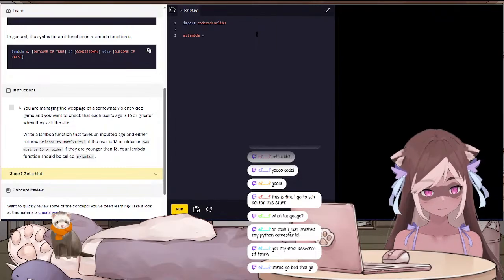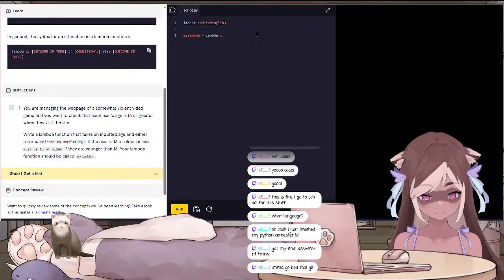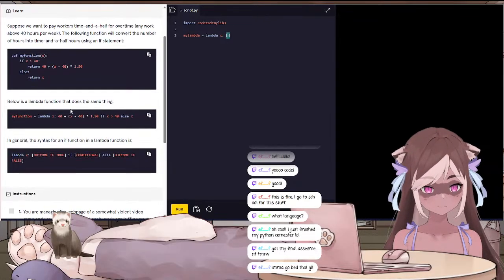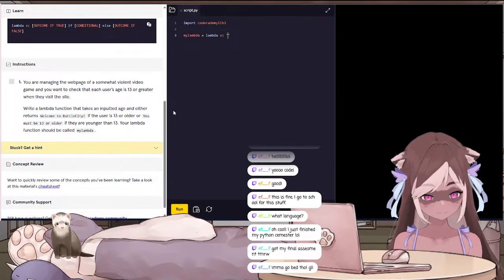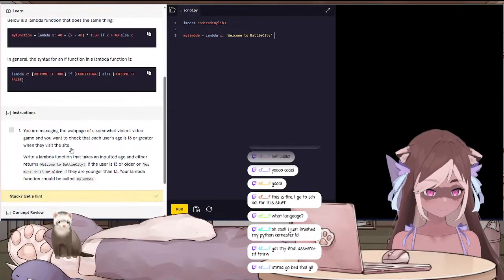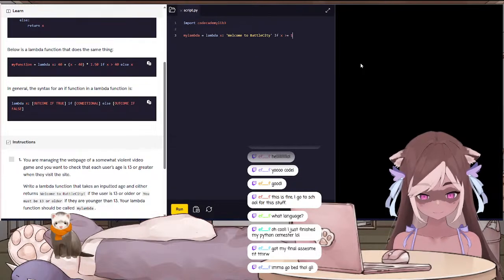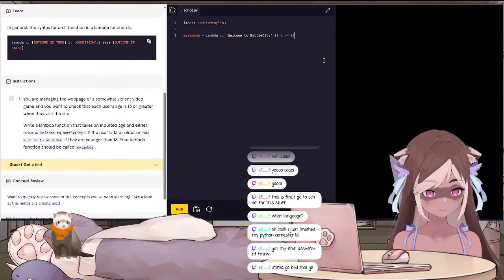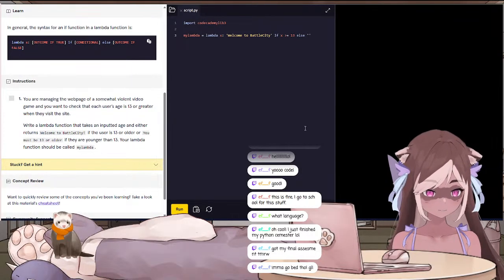STRT is equal to lambda x, outcome if true, welcome to Battle City, if x greater than or equal to 13, else you must be 13 or older.